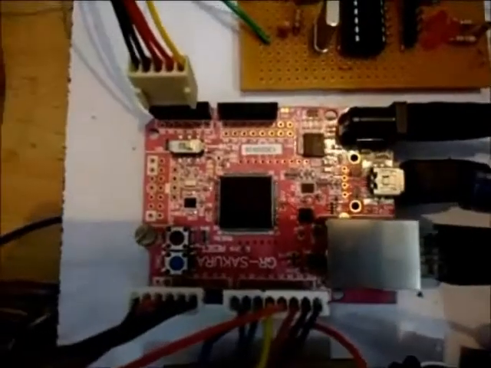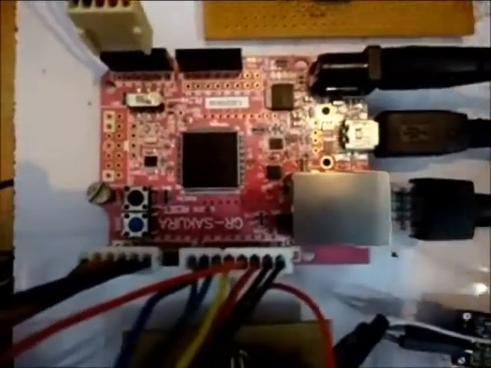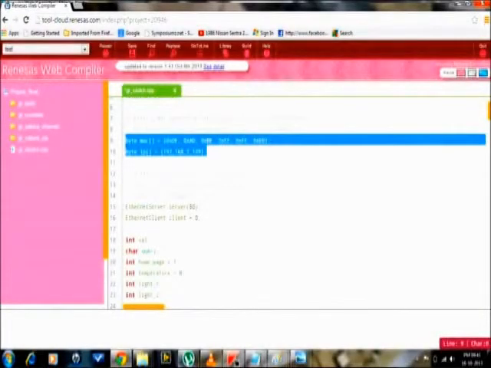The Ethernet feature of this Sakura board has been used in our project, and this enables us to make the Sakura board act as a server. The program which is dumped to make the Sakura act as a server is shown here. The local IP address of the Sakura board and the MAC address are highlighted here.